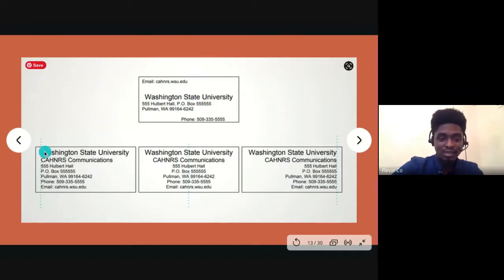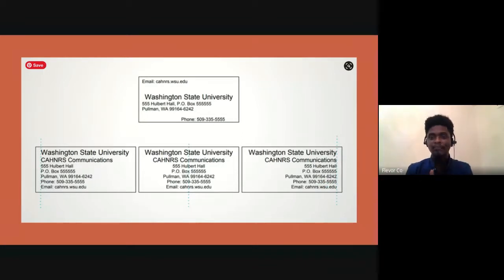Here, everything is aligned to the left. Here, everything is aligned to the middle. Here, everything is aligned to the right. And you can just see how it looks less chaotic when it's properly aligned. So please remember the role of alignment in your design.